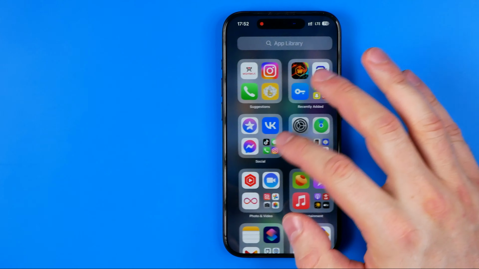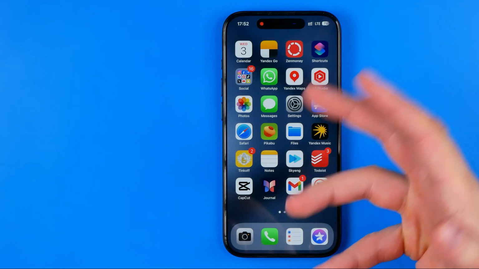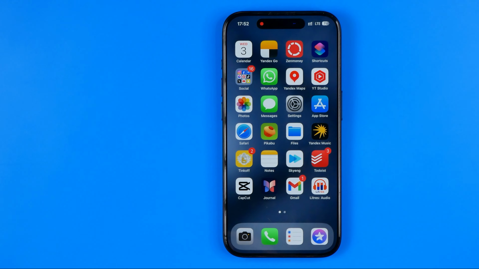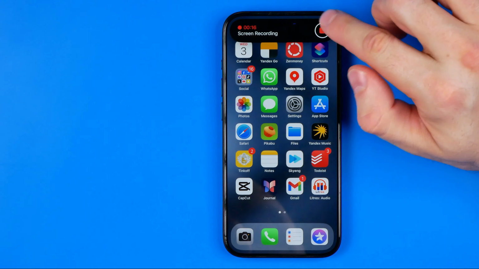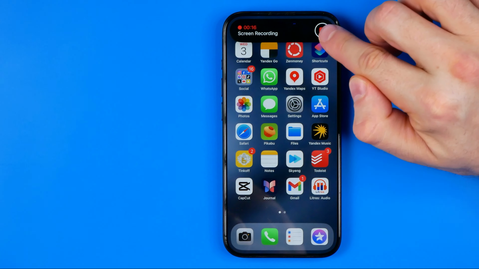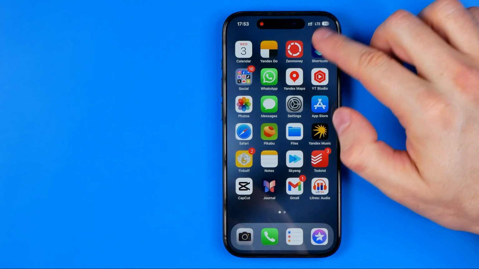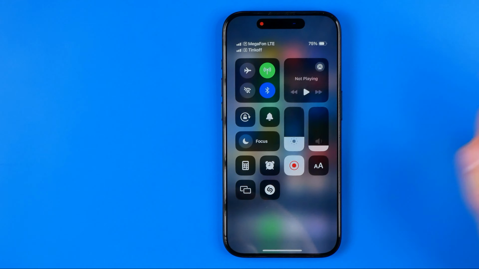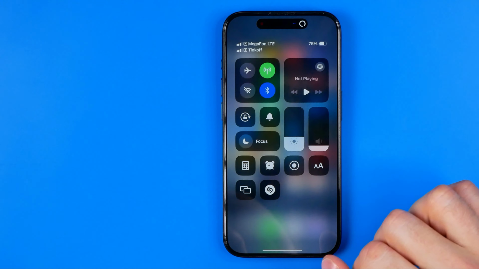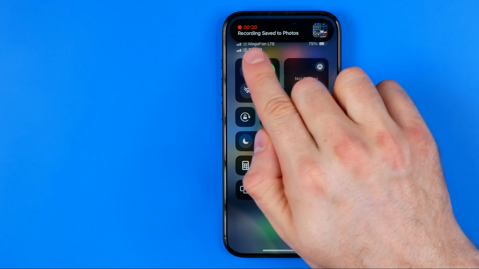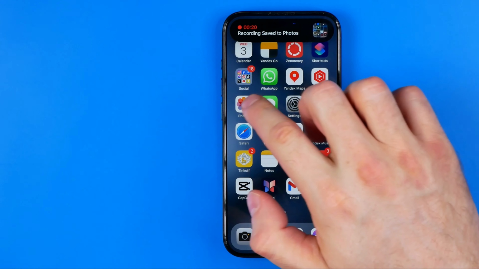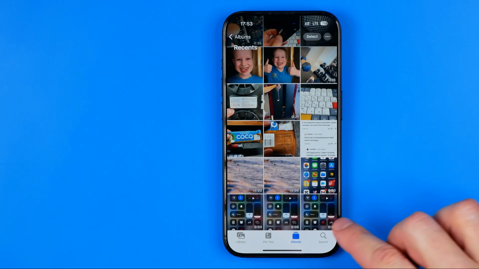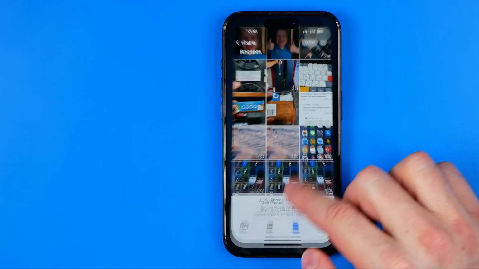We can do some actions here. We can open up any apps. All our actions will be recorded. And then if we want to stop recording, we can tap right here and then hit the stop button, or we can head back over to the Control Center and tap the same shortcut. Recording saved to Photos. So that's how we can easily find our screen recording here.